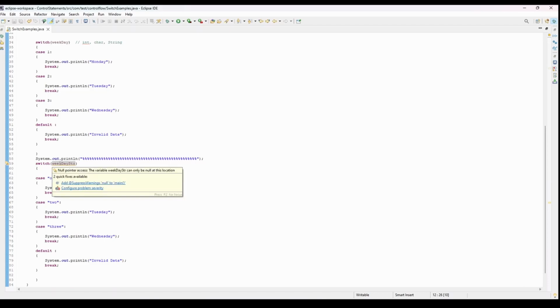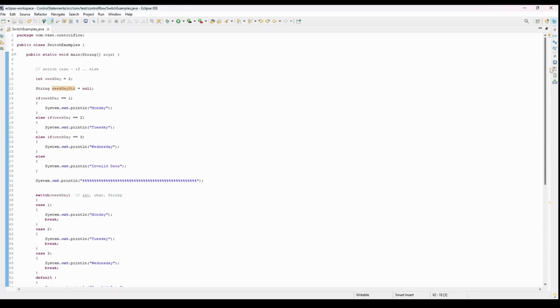If you pass the weekday string as null, obviously it will give you the null pointer exception, because we are trying to compare the null value with the string 1. So it will give you the null pointer exception. So another takeaway is we have to make sure the string should not be null. Okay. So I think we have covered everything with the switch case.